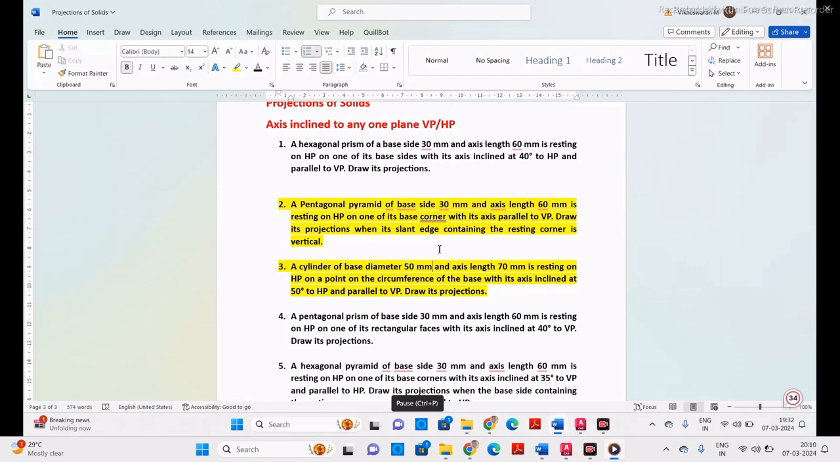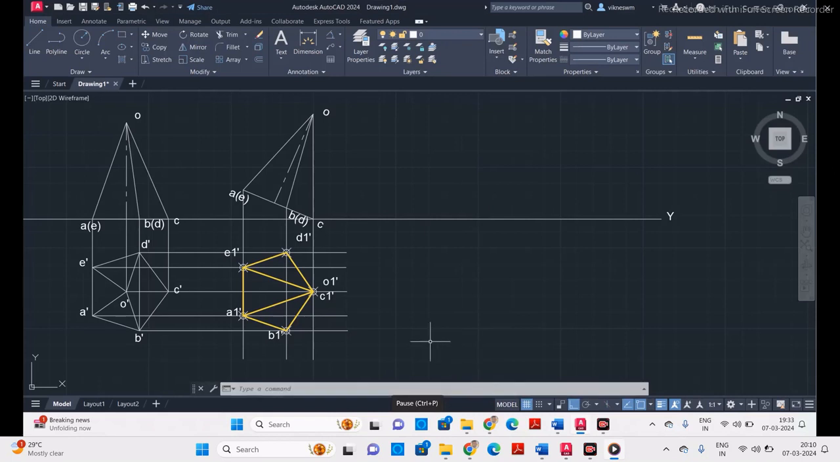Here the true shape is a circle. A cylinder will have a circular shape at the top as well as at the bottom. So first you have to draw the true shape at HP. Go to the software. First put a circle on HP for a diameter of 50 mm, which means the radius is 25 mm. So mention the radius 25.